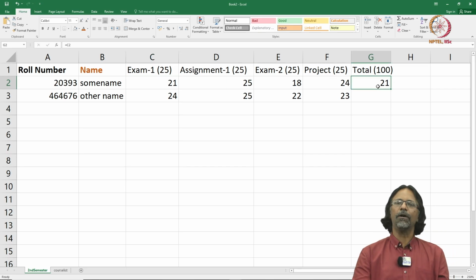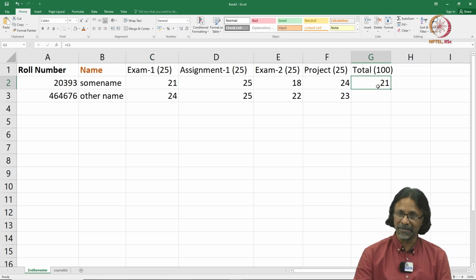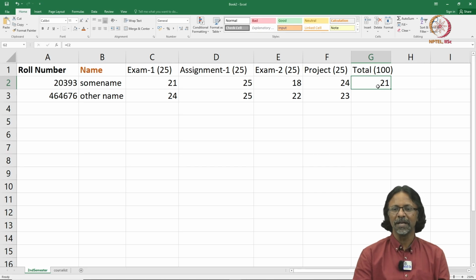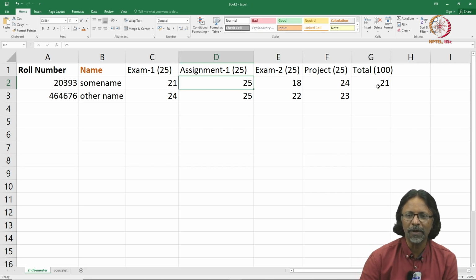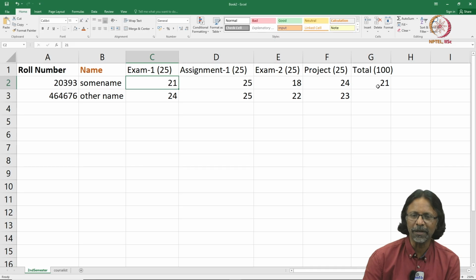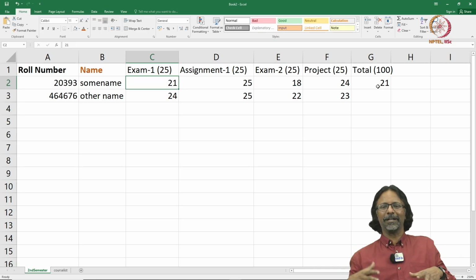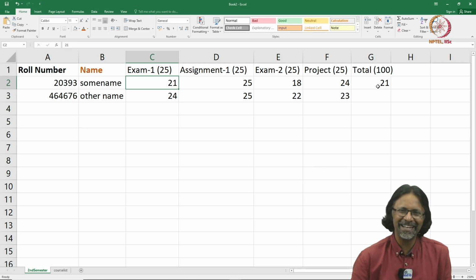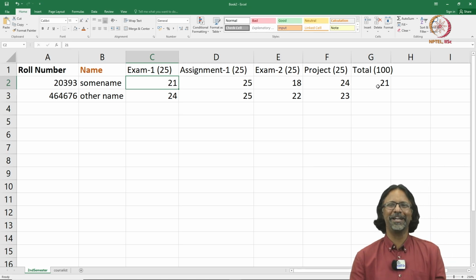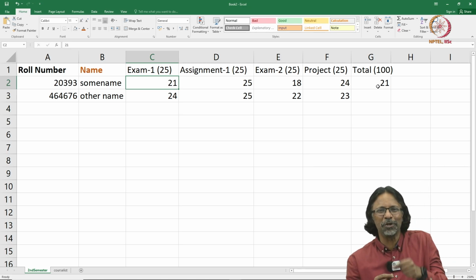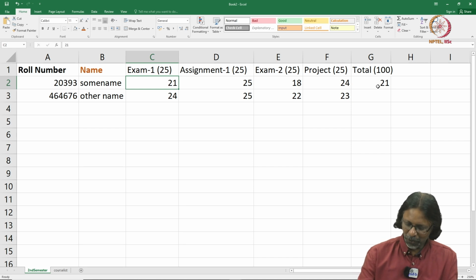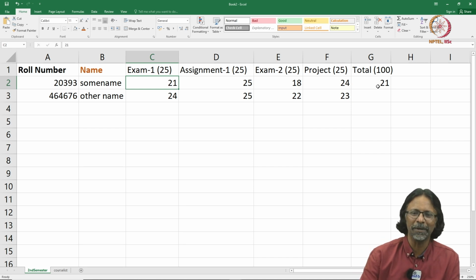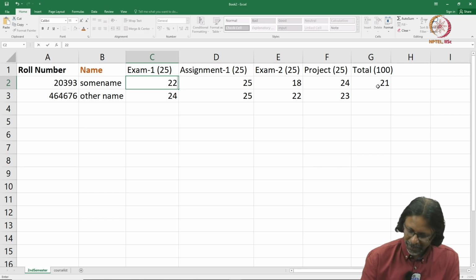Okay, the beauty of formulae and of using cell references is that if you change the value, right, if this 21, somebody came, you conducted the exam, you gave back the exam answer books, and then the students, like they always do, negotiated that, this answer is correct, can you give me some more partial marks? So you are a kind-hearted teacher, so you end up giving, say 21, you change it to 22. Now I change that to 22 and then I press enter.